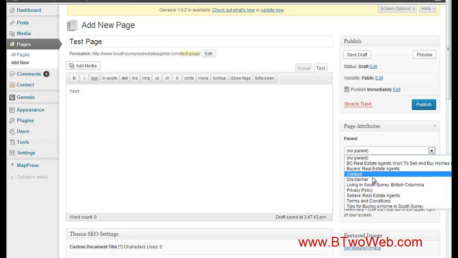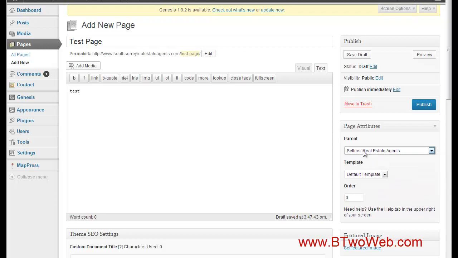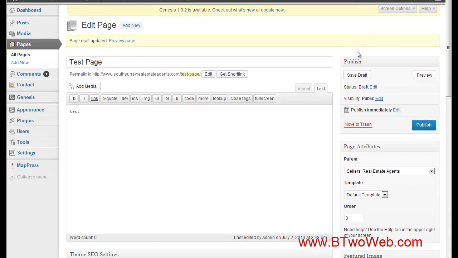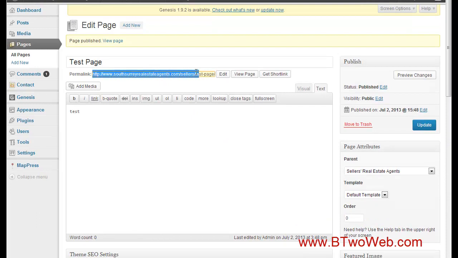But if we chose to put this, Sellers Real Estate Agents, as the parent, watch what happens. I'll publish it. I'll just delete it after, because this is a live site. Look what happened to the URL. We've now created -sellers-test page. And what would happen if we convert this to a post, it's going to remove the sellers and create just the test page.